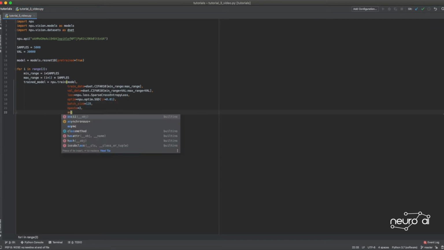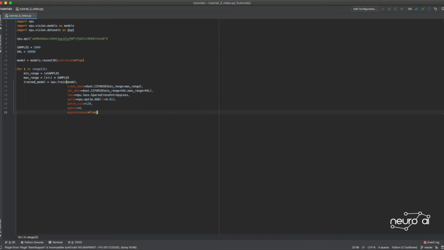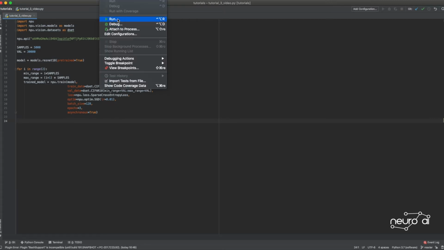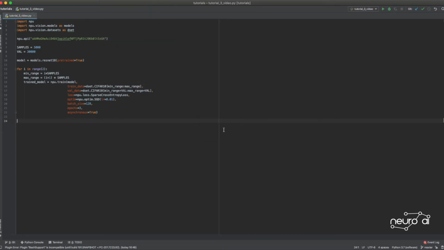And now we get to the important bit. So we're going to set asynchronous to be equal to true. By default, it's false. So if we let asynchronous be true, that means that we are able to have multiple models being trained at the same time without us having to stop anything in our IDE.